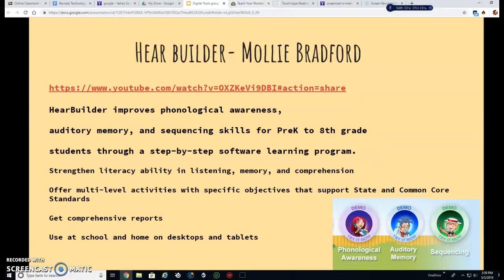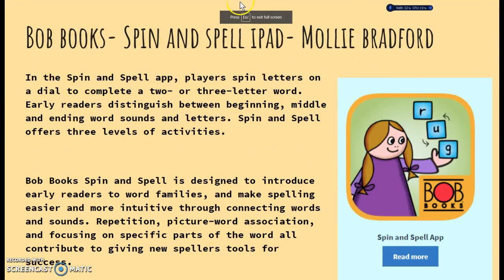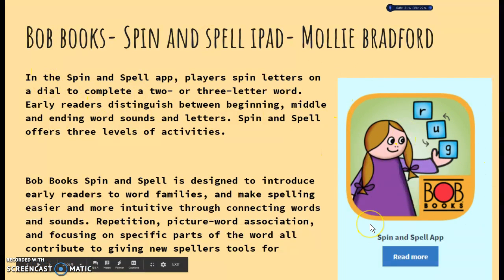Okay, so that is just a little bit more about Here Builder. Another website that you could use, it's also an app, is Bob Books, and this specific app is called Spin and Spell. It's for the iPad, and in the Spin and Spell app, players spin letters on a dial to complete a 2 or 3 letter word. So this is for your CVC friends who are struggling learning the vowel sounds.